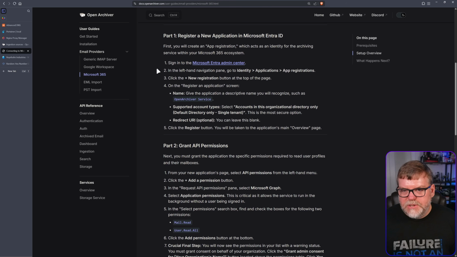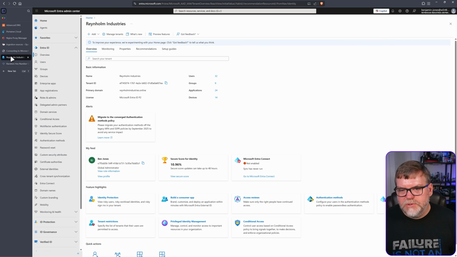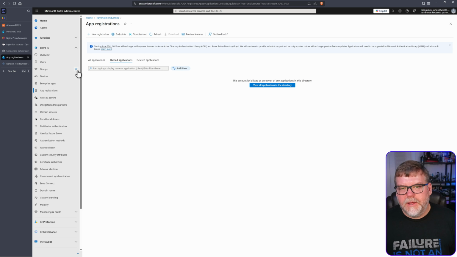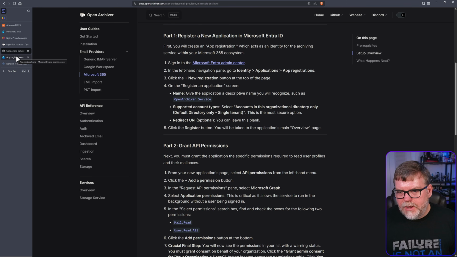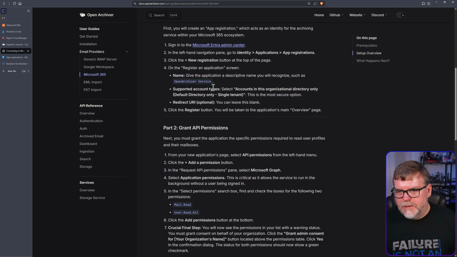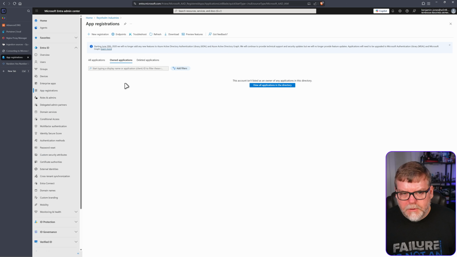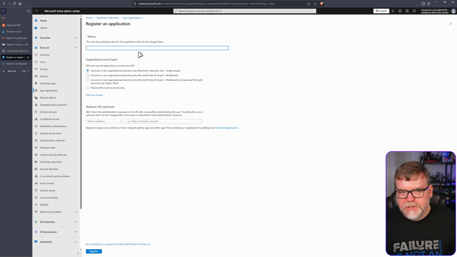So let's do this. All right, so we're going to go to the Entra admin and go to identity, applications, and app registration. We're going to go over to our Entra and go to app registrations. I'm already under identity. We'll go under applications, and let's just highlight this as we go. Applications and app registration. Cool, we are there. And I think we're going to do a new registration.